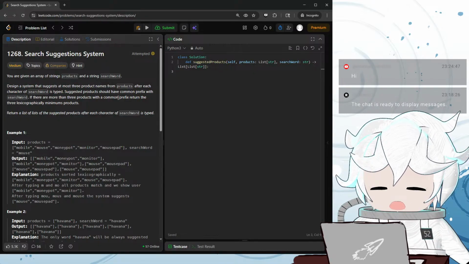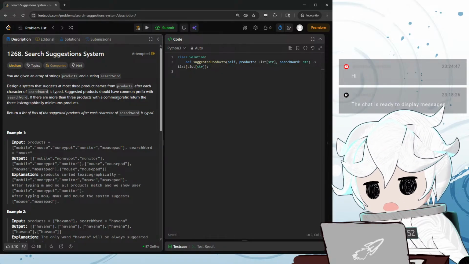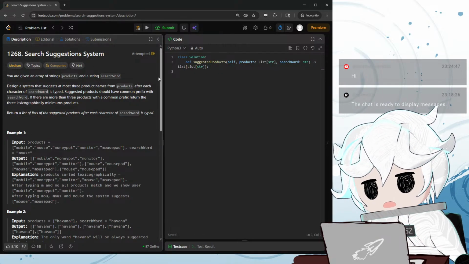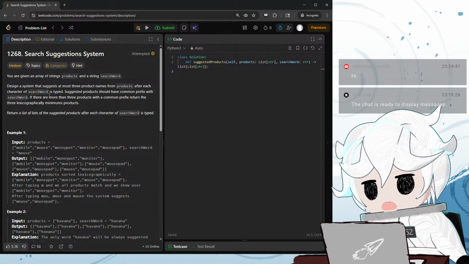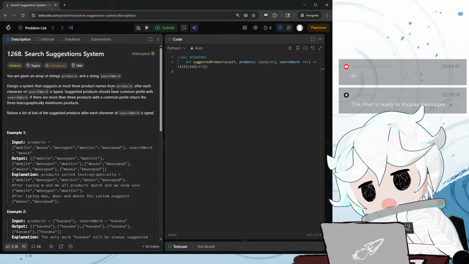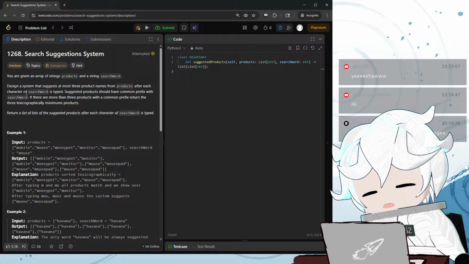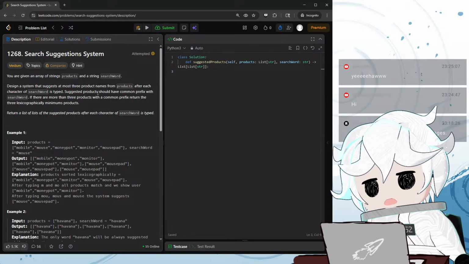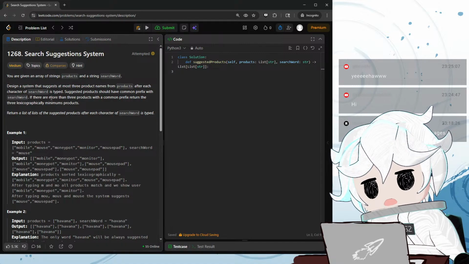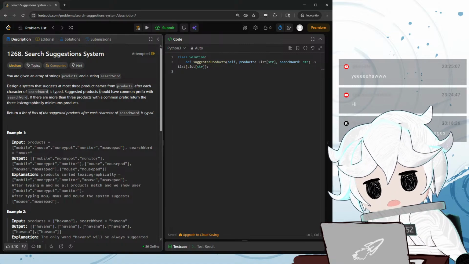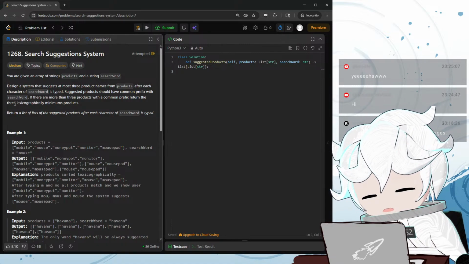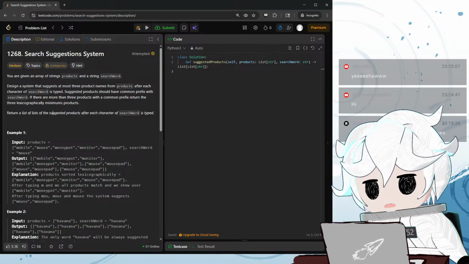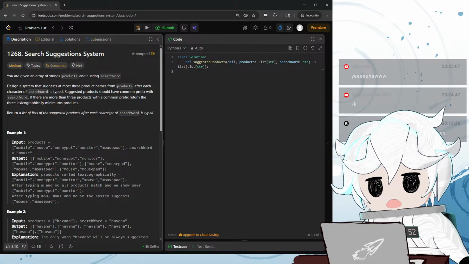Okay, LeetCode 1268. Search Suggestions System. You are given an array of strings, products, and a search word. Design a system that suggests at most 3 product names from products after each character of the search word is typed. Suggested products should have a common prefix with the search word. If there are more than 3 products with a common prefix, return the 3 lexicographically minimum products. Return a list of lists of the suggested products after each character of the search word is typed.